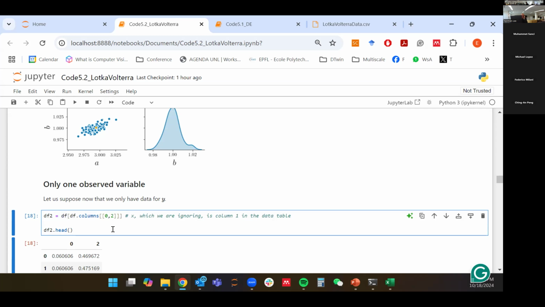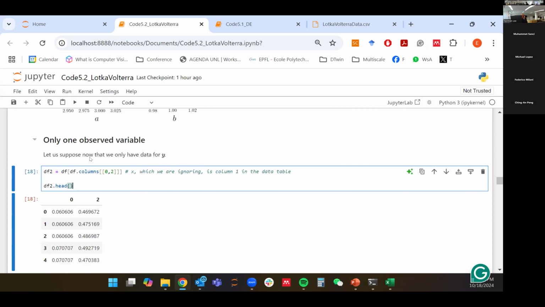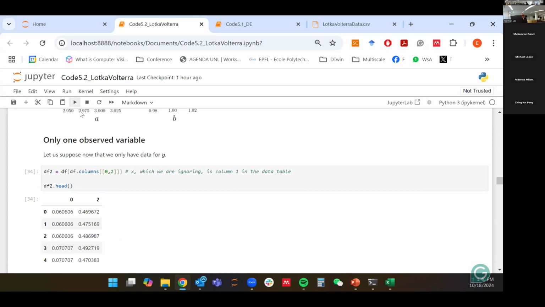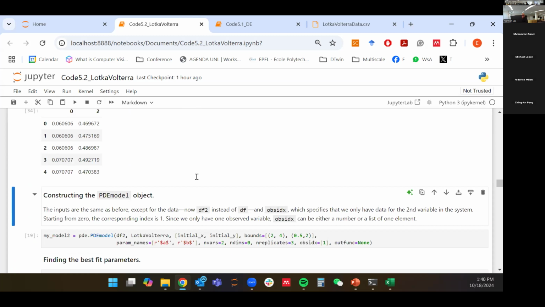I will basically delete column 1, and I will just keep time and column 2. You need to remember that column 2 was Y, otherwise we will make a mistake. So here we're ignoring X, and we're only working with Y.